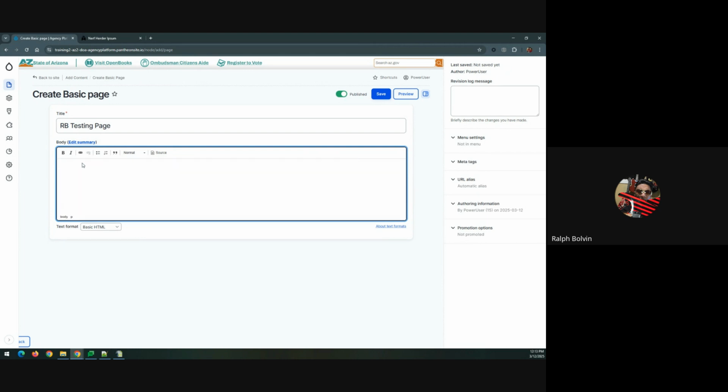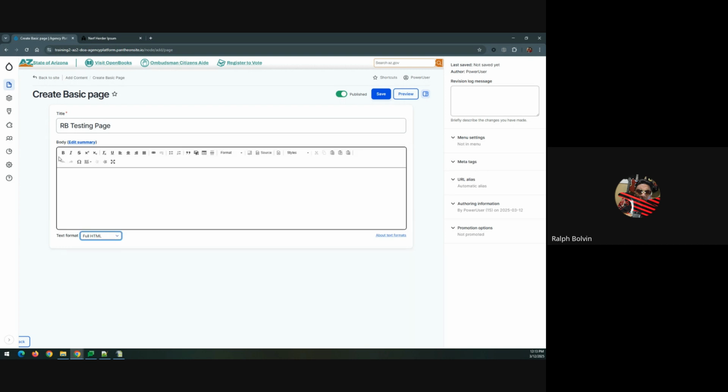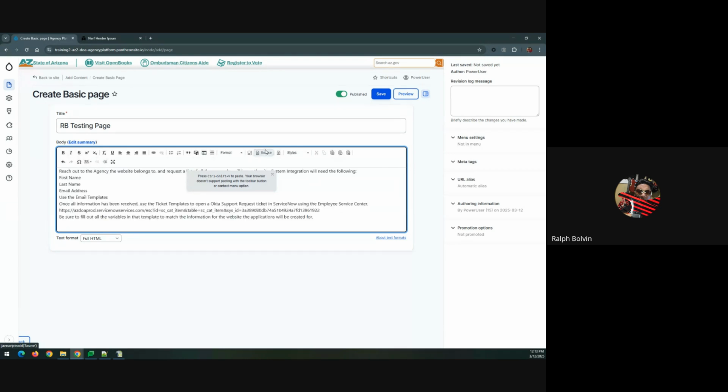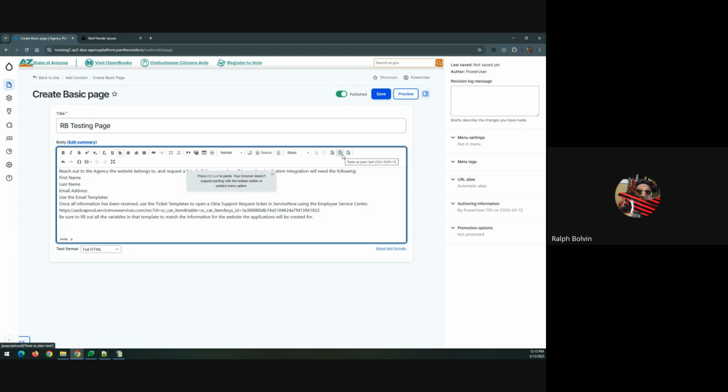Let's get rid of this. This is just using basic HTML. If you want a little bit more options, change the text format to full HTML. Now this WYSIWYG expands. There is a paste as plain text option now, and again, what that does is it should strip all those tags out. There's also a paste from Word. Oh, yeah, it doesn't support it.